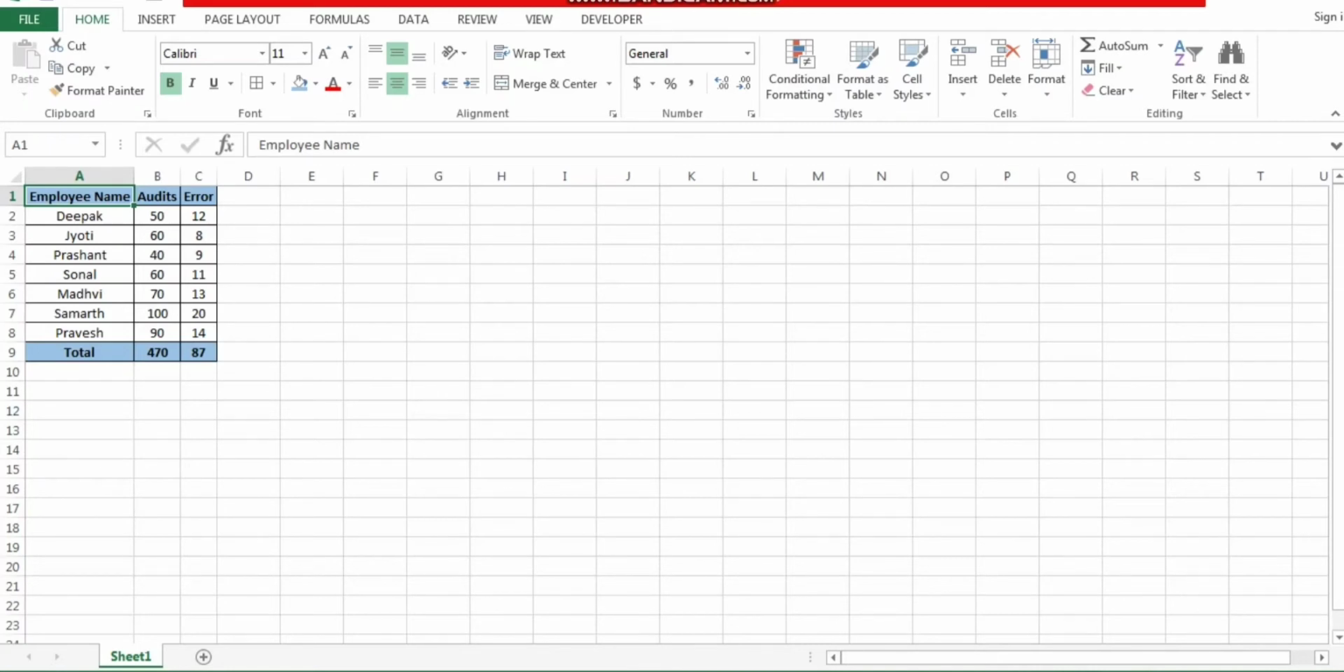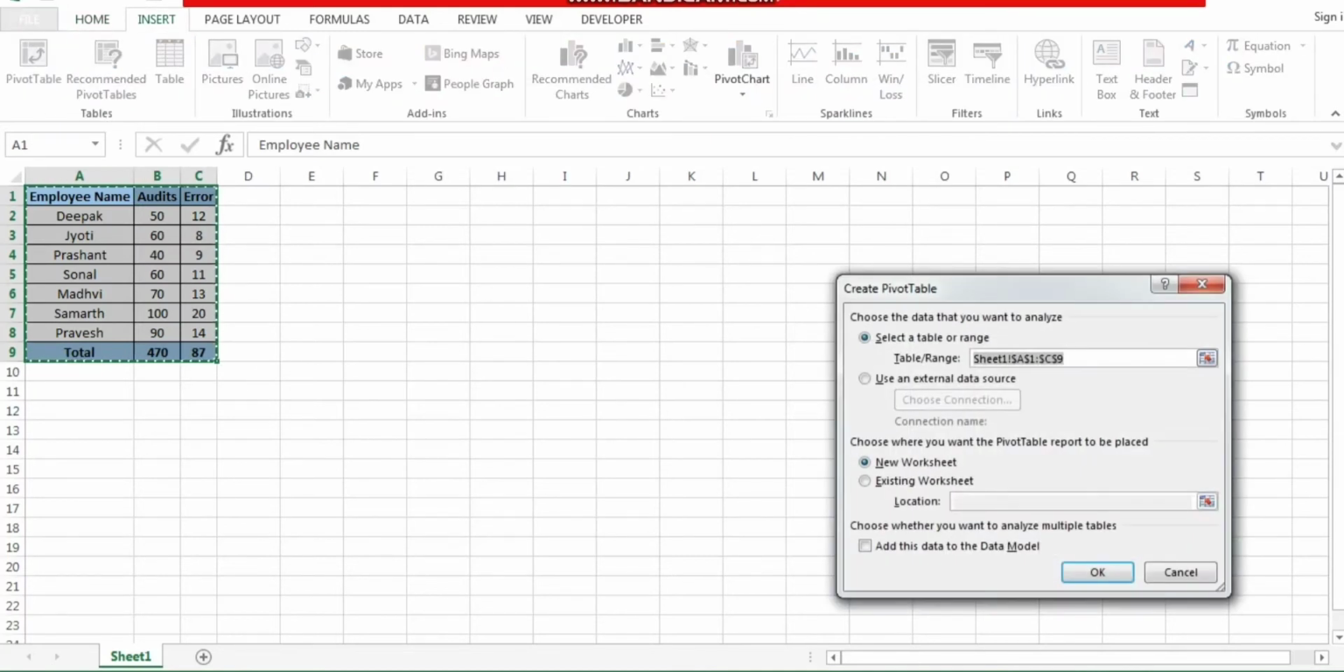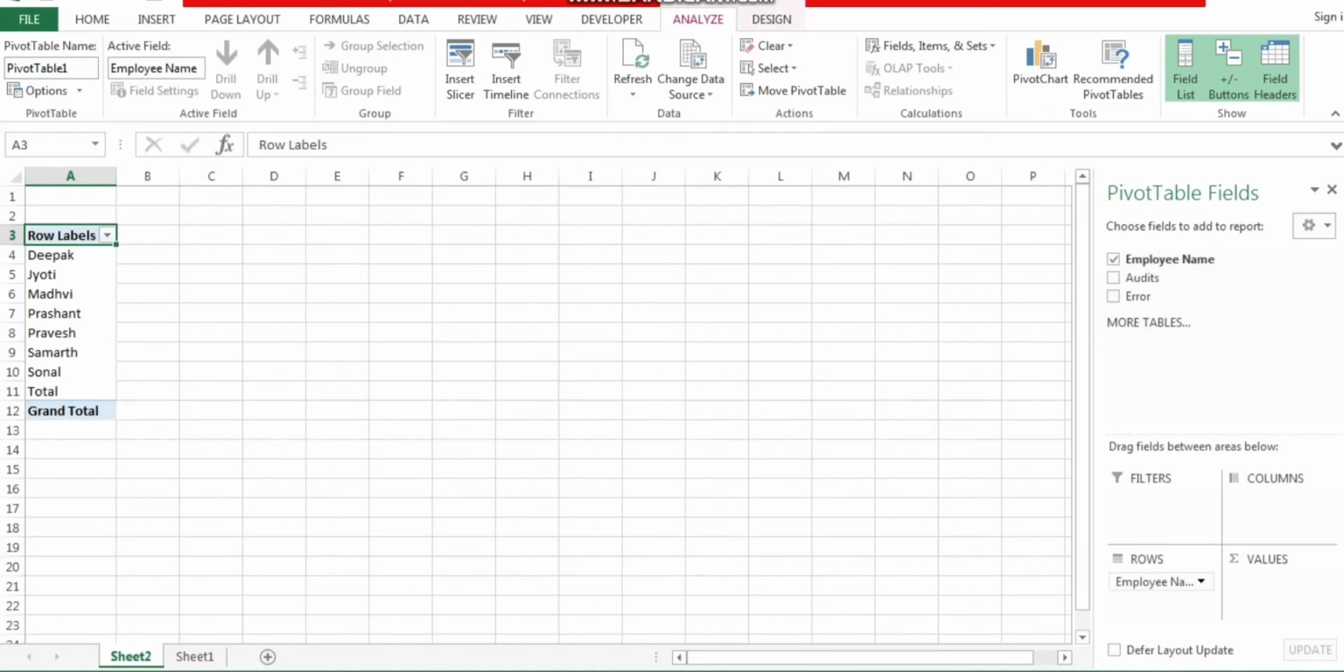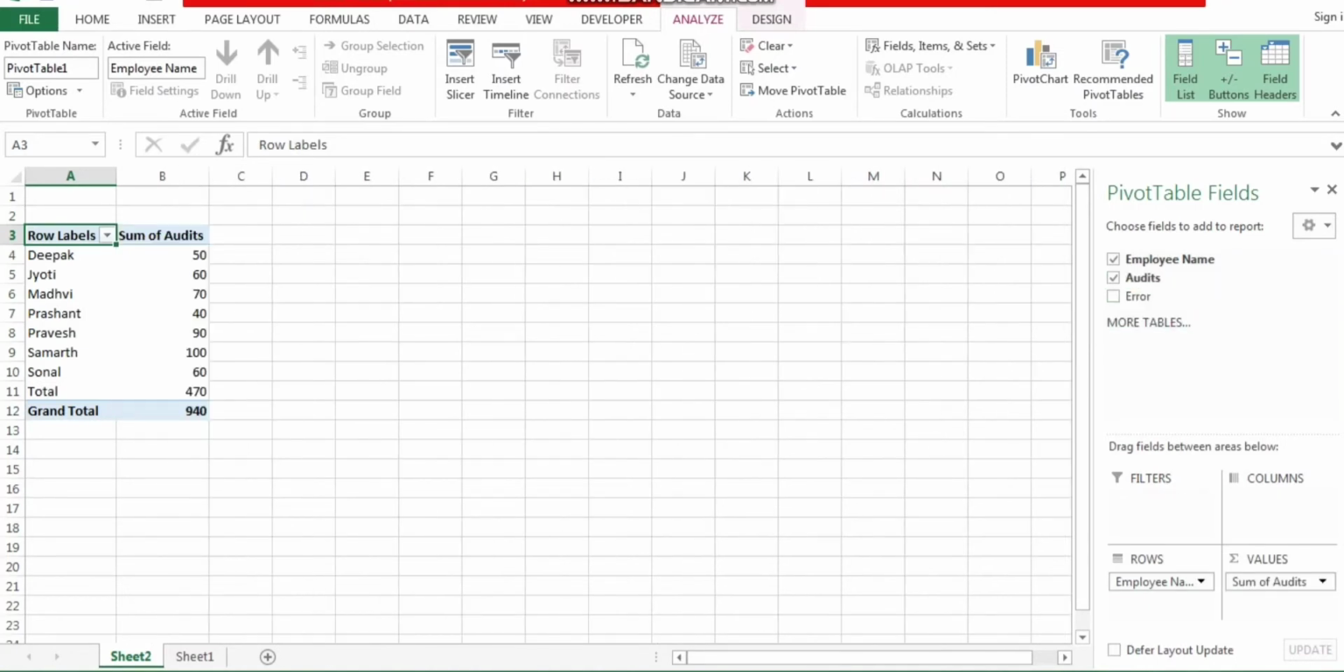So we have raw data here wherein we have an employee name, how many audits they have done, and how many errors received for those audits. So simply, I will just generate a pivot table. I will select the entire row, go to insert, click on pivot table, and OK. You can see a pivot table got generated. Simply I'll keep the employee name here, I'll keep the audit count here, and I'll keep the errors also.